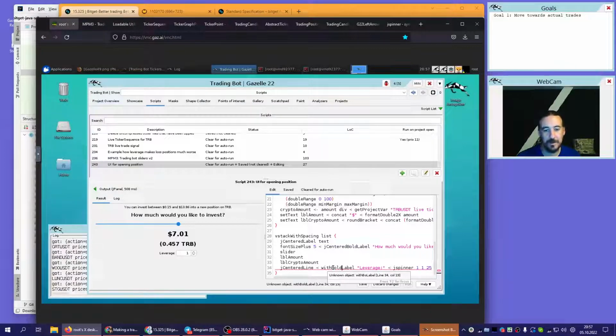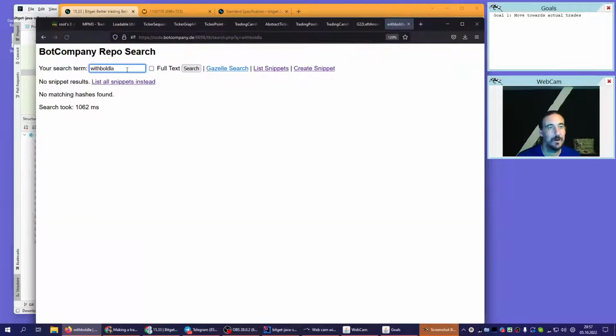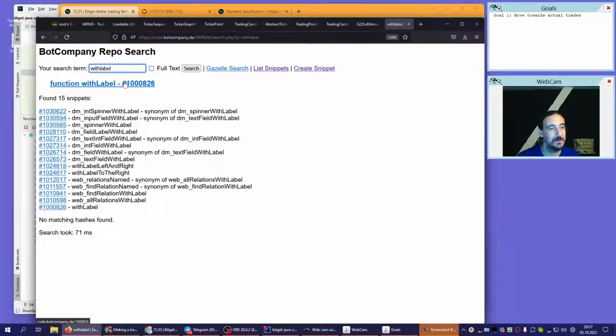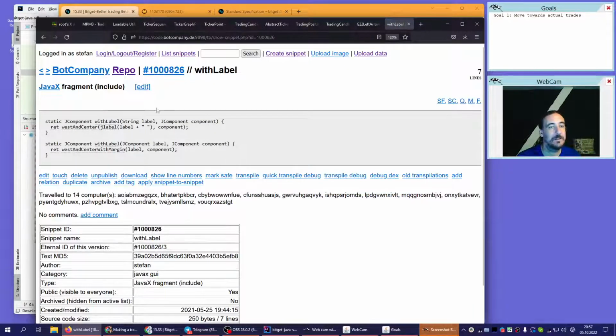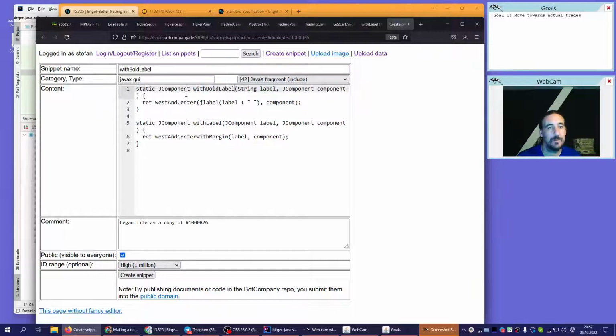How about bold? No, we don't have this. With bold label? No. I need this function right now. Oh my god. My life is a lie. Why is there not a with bold label? I need that with bold label. Oh my god. With bold label.